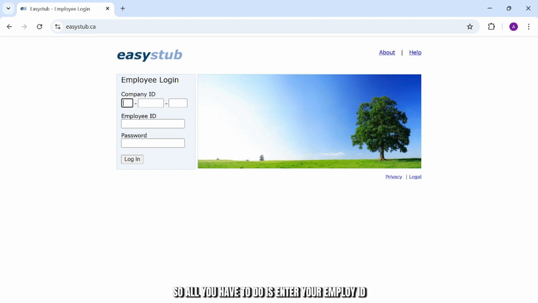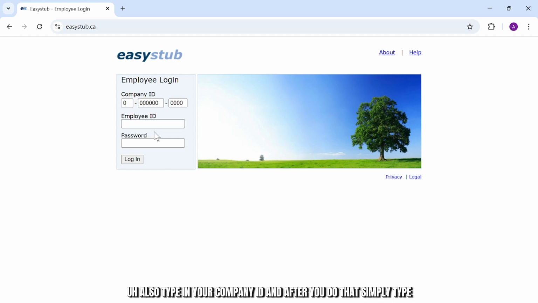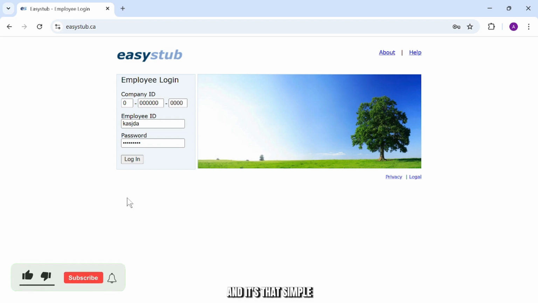All you have to do is enter your employee ID. After you enter your employee ID, also type in your company ID. And after you do that, simply type in your password. Then tap on the login button to log in to your account. And it's that simple. And that's basically all for today's video as well.